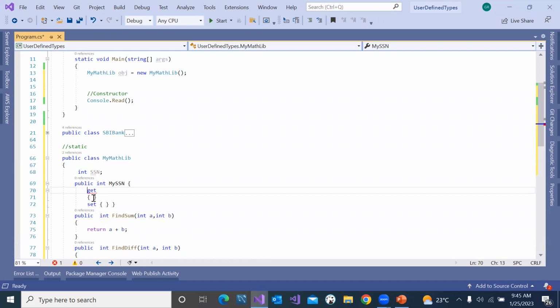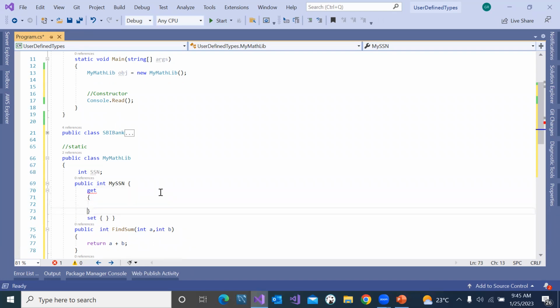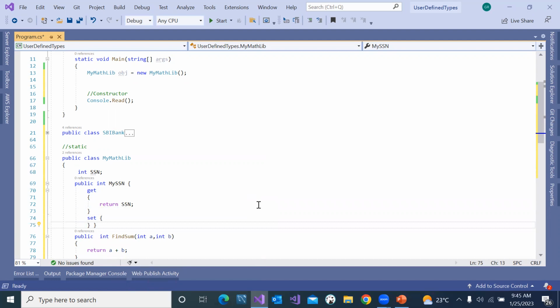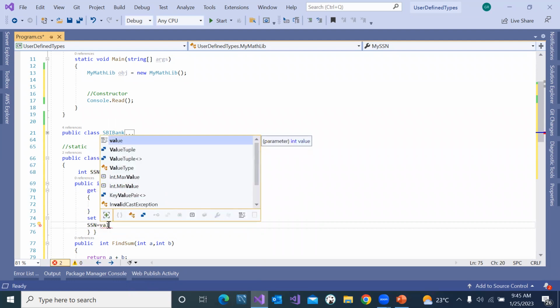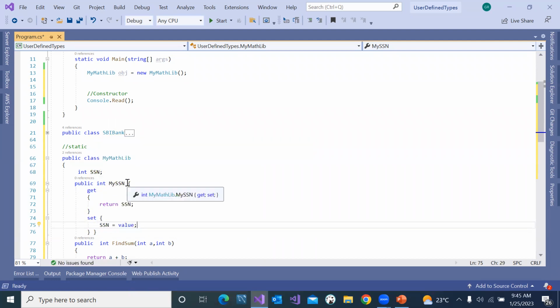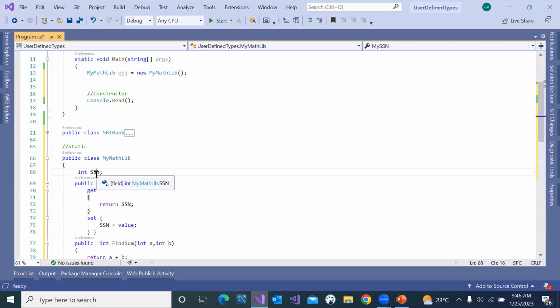So under get, if they want to get what is there in your SSN, you just need to return that value. Return SSN. And if they want to set from the calling environment, just set it. So SSN is equal to value, a system defined property called value. Using this public property, they can get whatever is there in your SSN using the get property, and they can also set some value into your SSN.